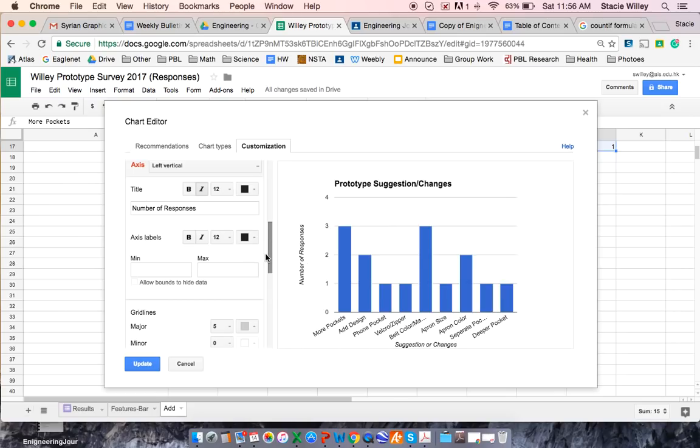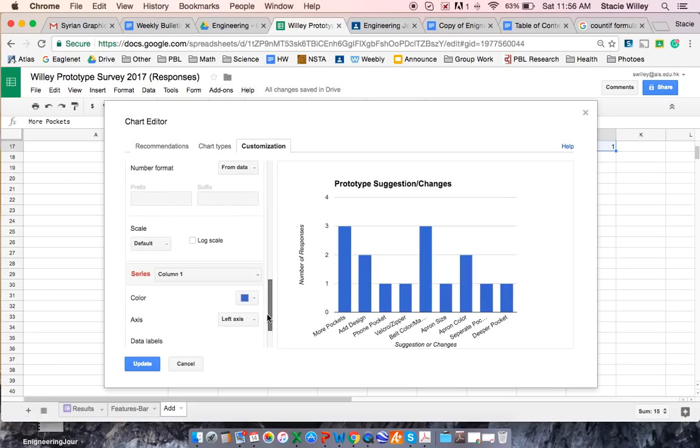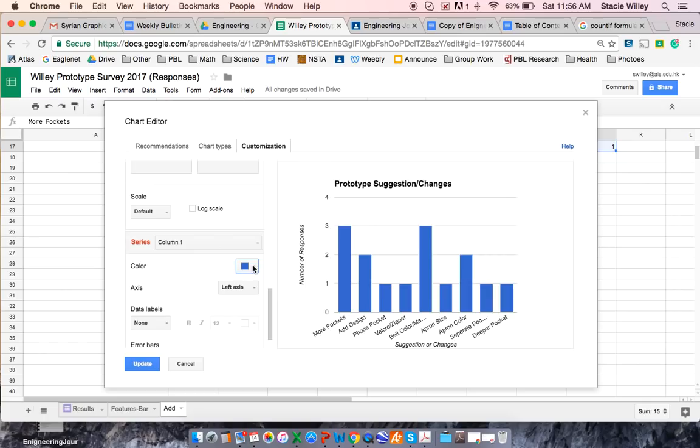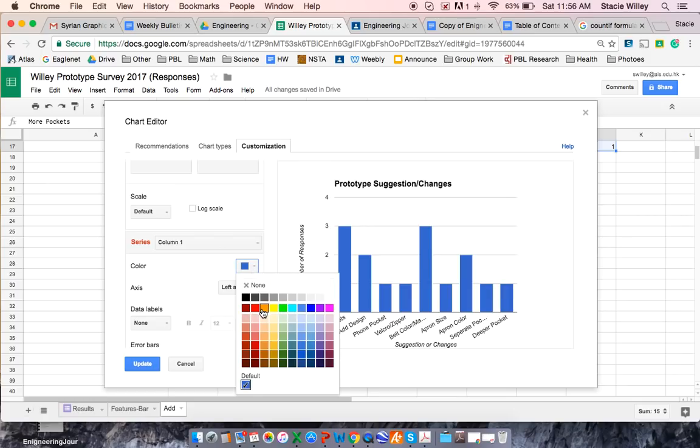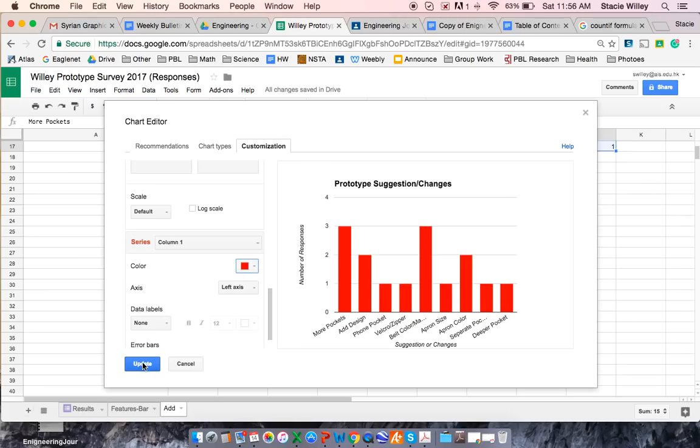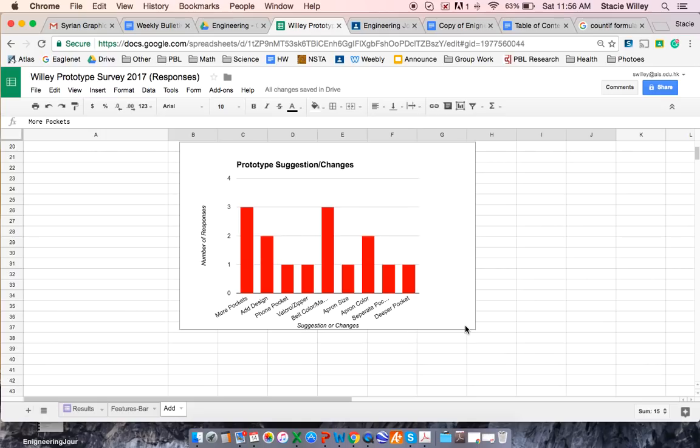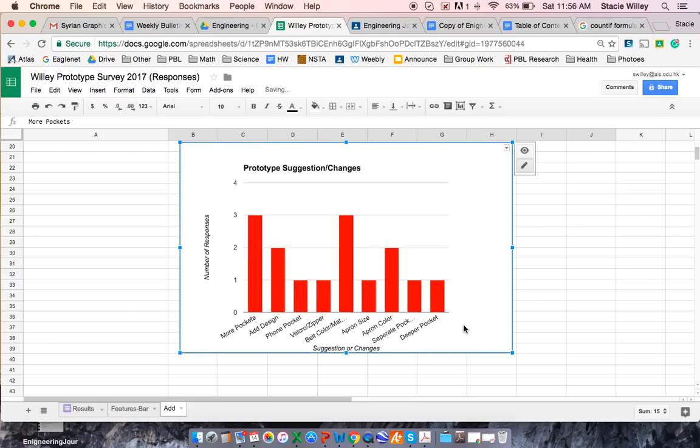So now if I want to, I can go and change my color. And when you're changing color, don't change the background, because what's going to happen is when we put these on our poster, we're going to have too many competing colors. So don't change the background, leave it plain white. But if you want to change the bars, go ahead and change those. So then I'm going to hit Update. And I can make it a little bit bigger if I like. And that's it. I'm done.